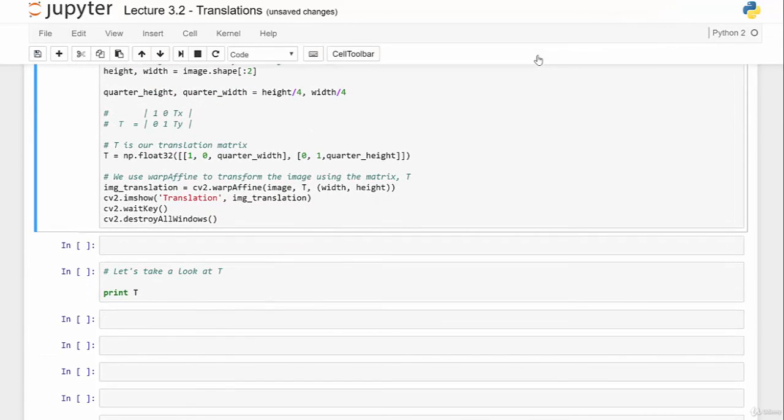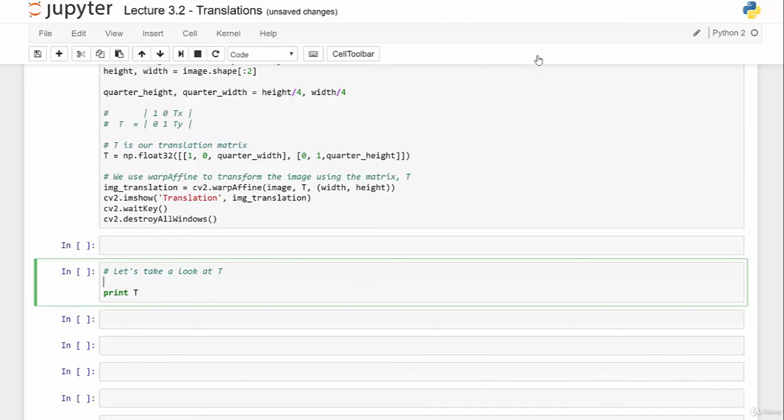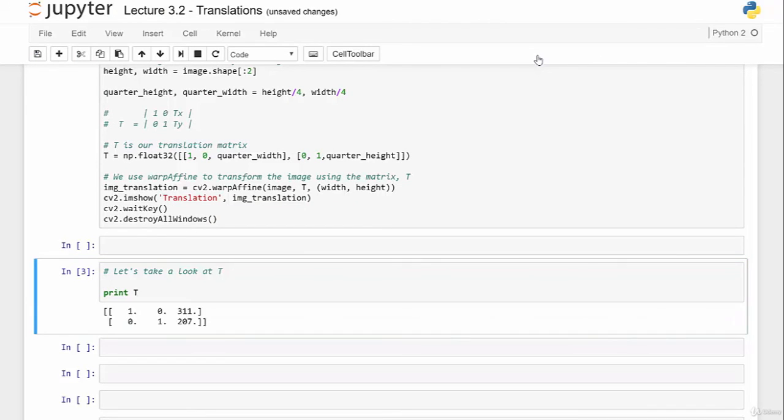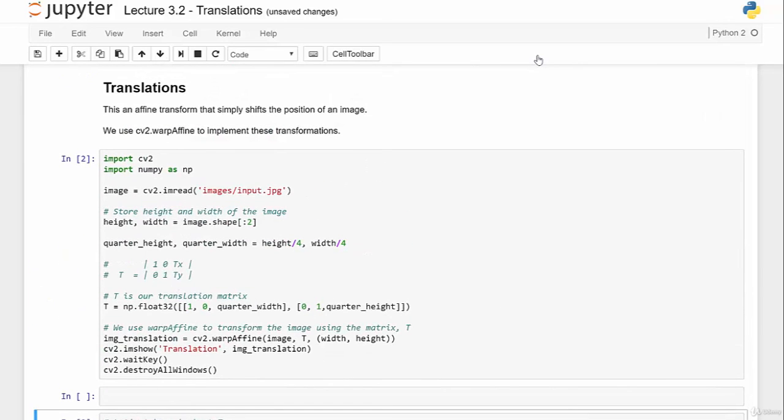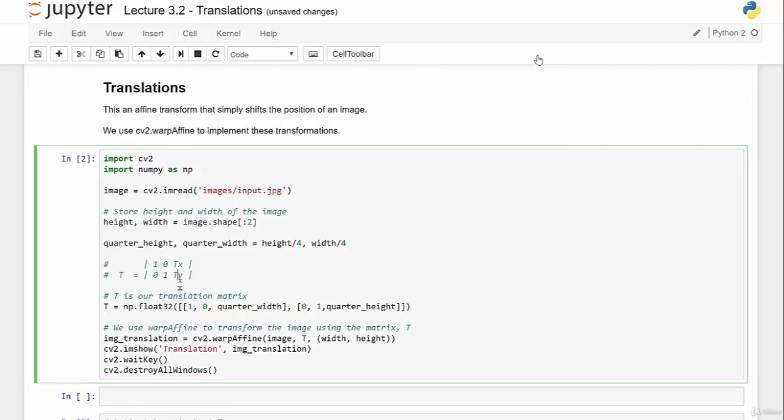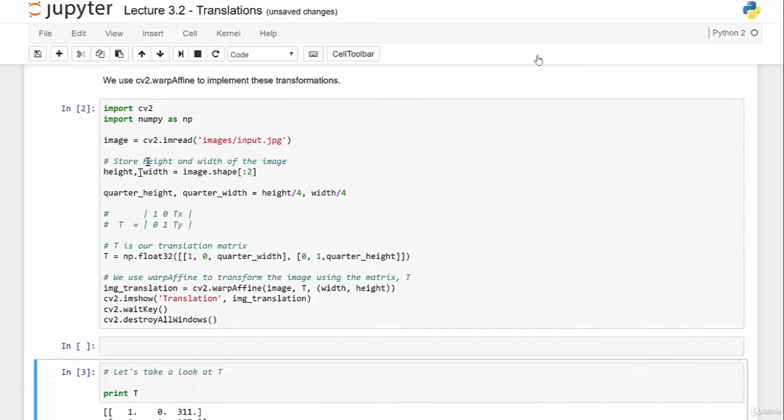So it's important to note that we should just take a look at the T matrix to give you an understanding of what we have done here. So this is exactly what we wanted in our T matrix. It's 1, 0 in this order, and TX and TY. This being a quarter of the height and a quarter of the width, respectively.